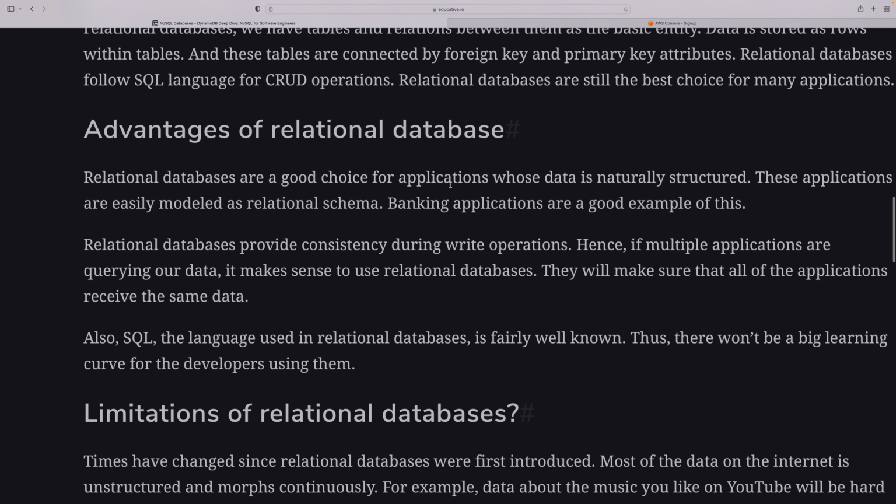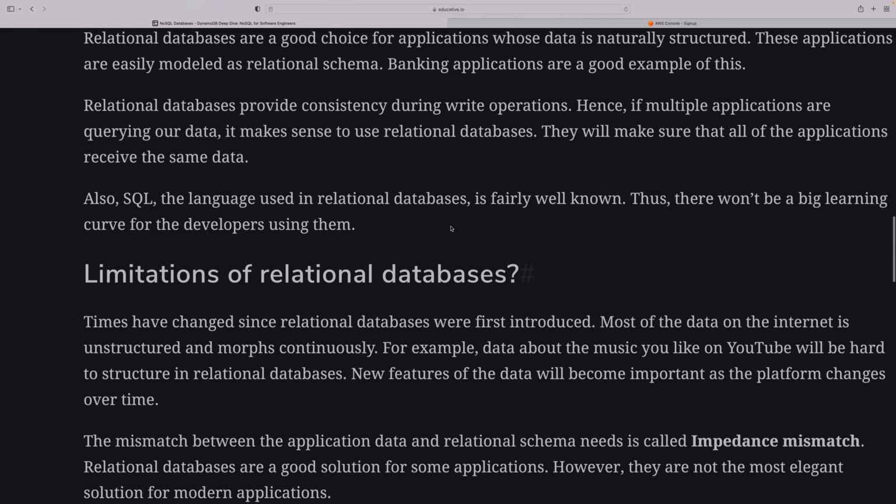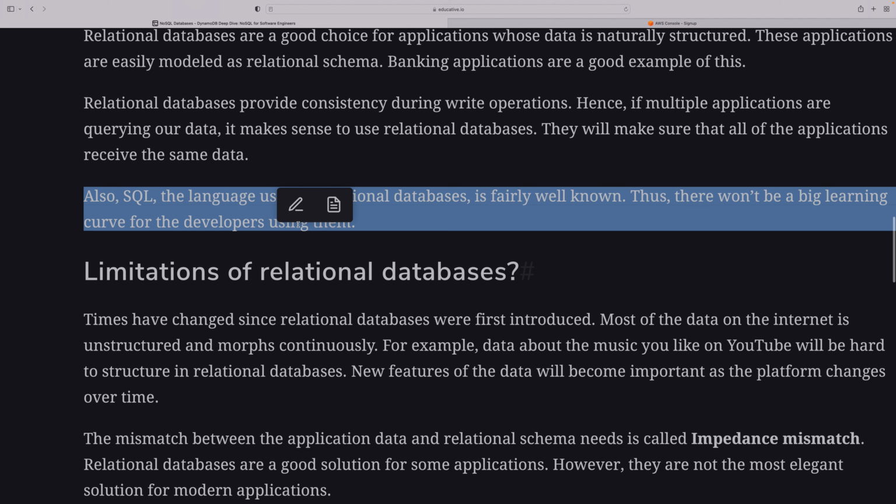Advantages of relational databases: they are a good choice for applications where data is naturally structured. The applications are easily modeled in a relational schema. Banking applications are a good example of this. Relational databases provide consistency during write operations, meaning if you're writing, it will write to all. Hence, when multiple applications are querying the data, it makes sense to use a relational database. They make sure all the applications receive the same data. Also, the SQL language used by relational databases is fairly well known, so there won't be a big learning curve for developers using it.